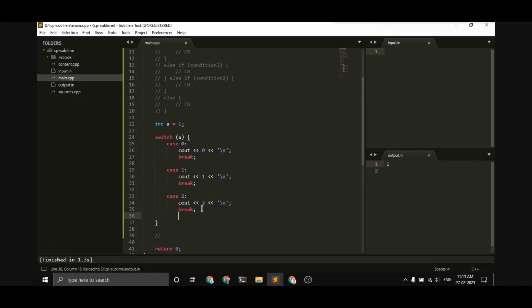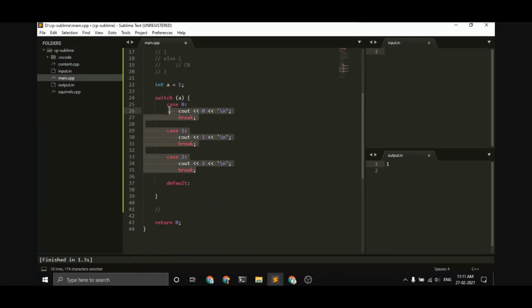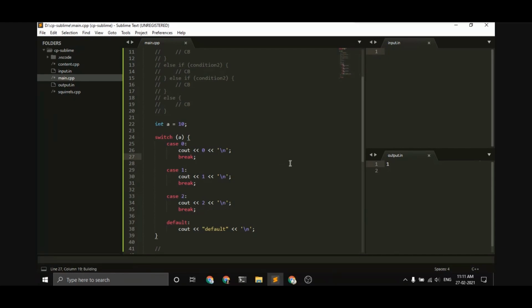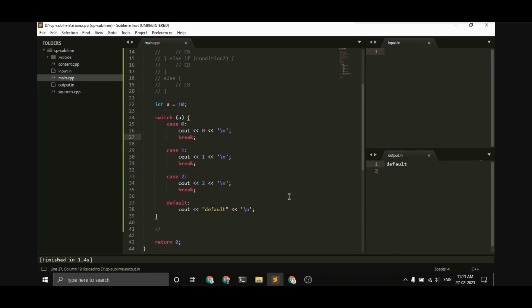And then inside the switch case, you have the default case, which is used when none of these cases match, then this default case will be executed. So, add default here. And let's say our a is something else, like 10. So 10 is not equal to 0, not equal to 1, not equal to 2, then this default case should be executed. So this is basically your switch case when you want to compare one value with many different values.